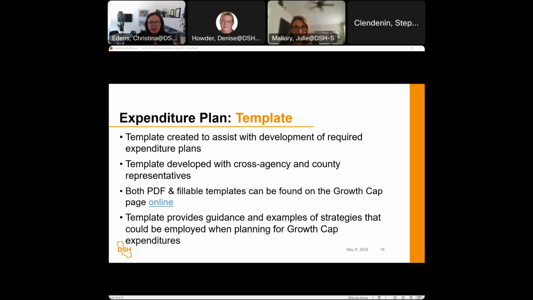We do have online both a PDF version of the growth cap expenditure plan template, as well as a Microsoft Word version that can just be used and updated for your county's plan. And the template, as I mentioned, provides guidance and examples of different strategies that could be employed when planning for your growth cap expenditures.